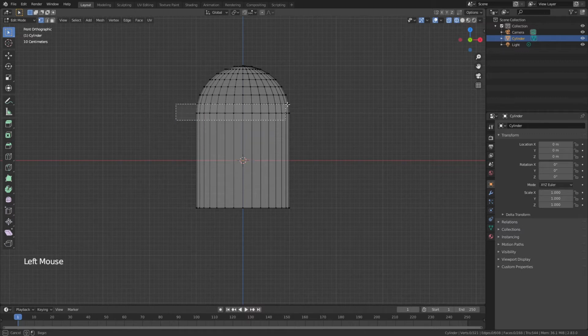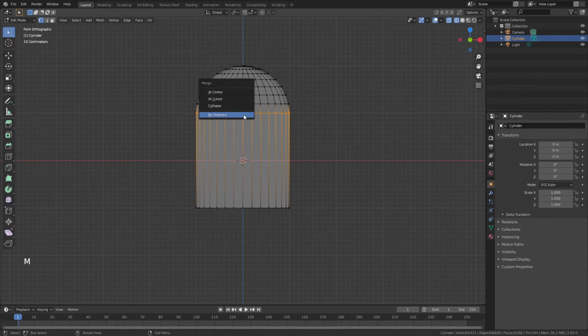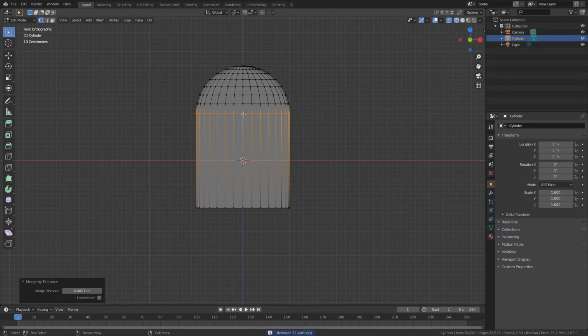Then I'm going to drag another box over this ring here, hit M and merge by distance. If M is not working for you, try Alt M. It is the shortcut key change between different versions of Blender. You'll notice that we deleted 32 vertices there, so this is now one object.